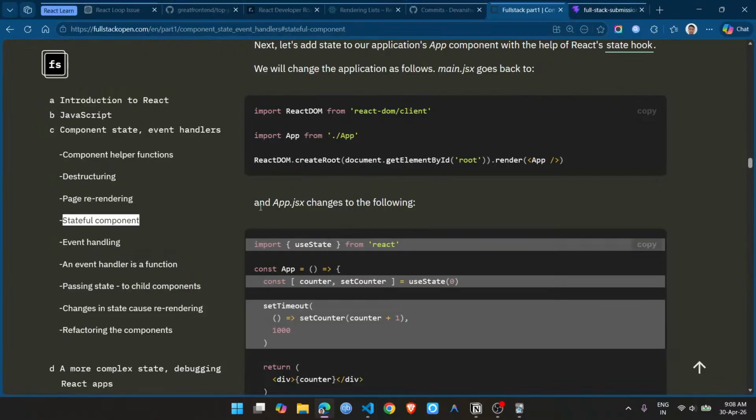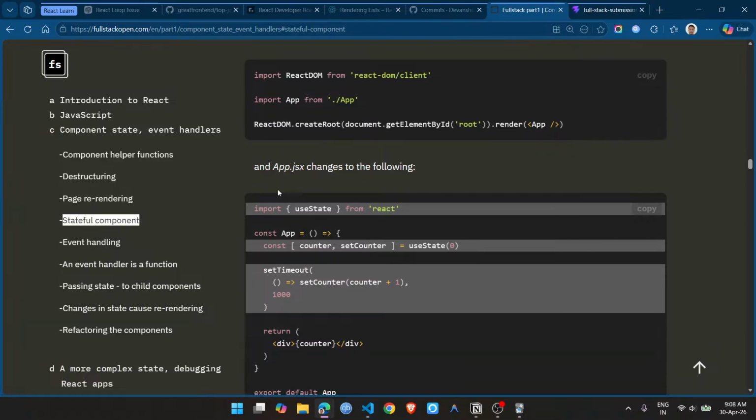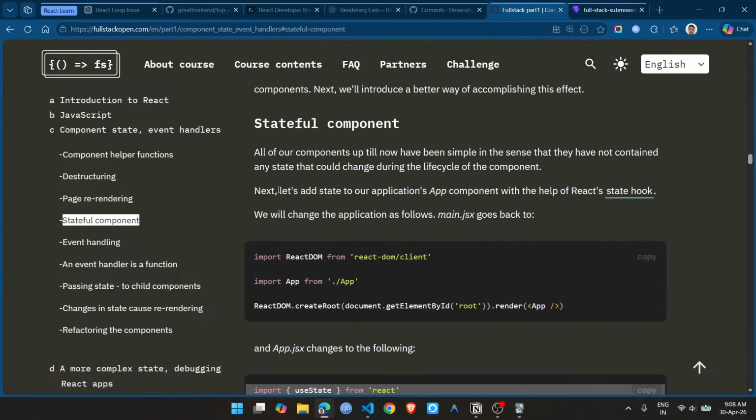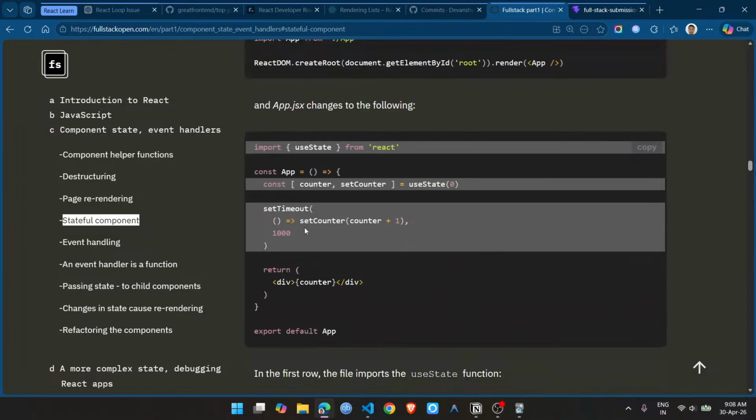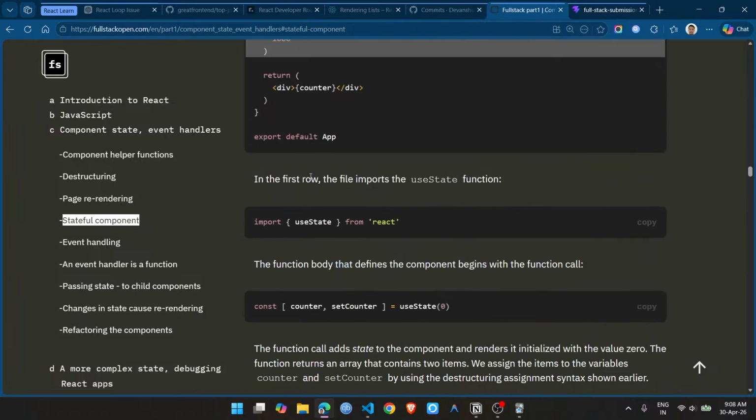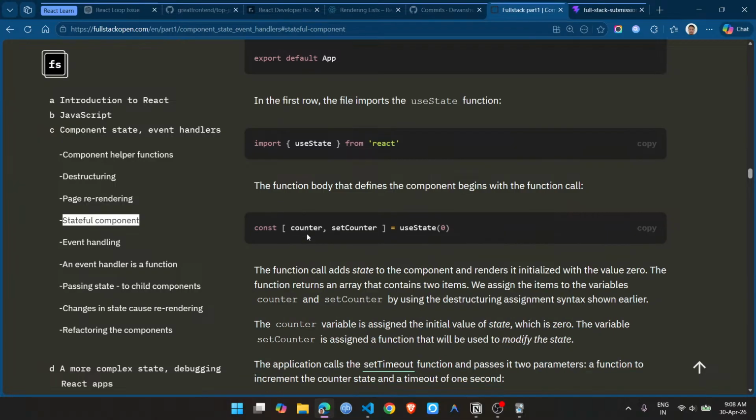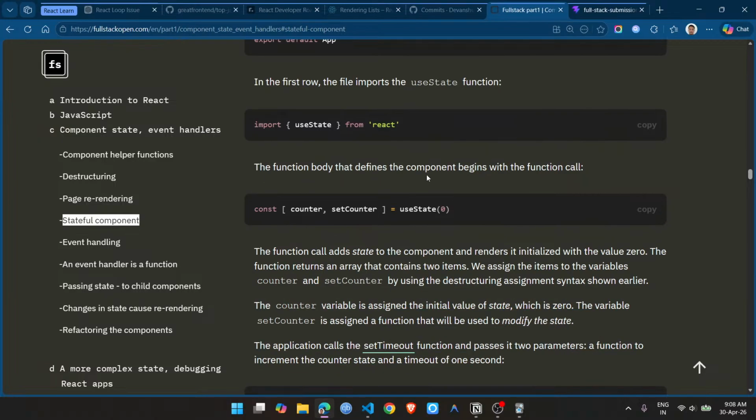So in this first row, the file imports the useState function. The function body that defines the component begins with the function call. So this is my function body and its call. The function call adds state to the component and renders it initialized with the value 0.